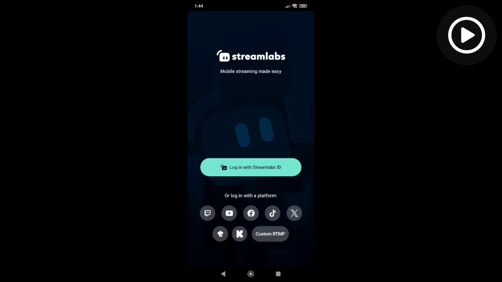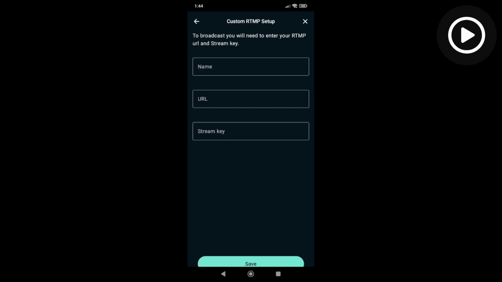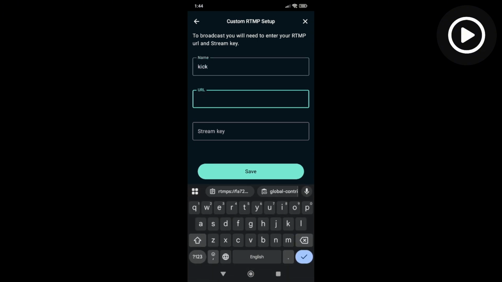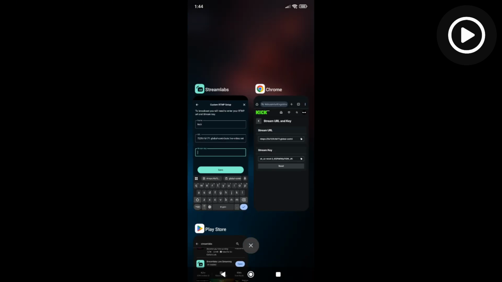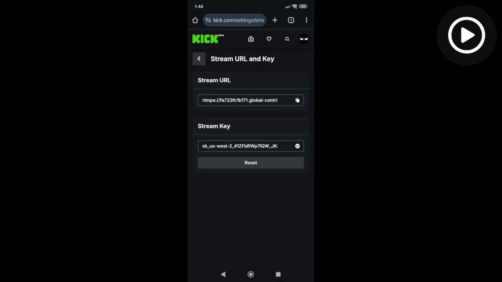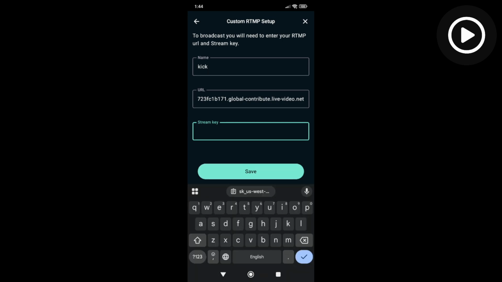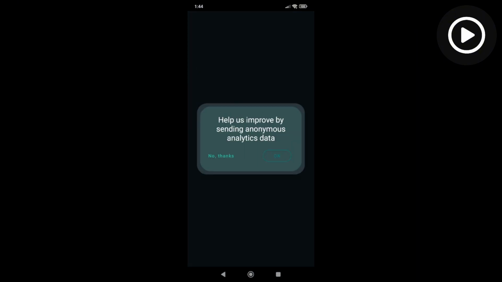And then just click on custom RTMP at the bottom. And it will ask you to enter a name for this. For example, Kick. And then paste the URL you copied from the Kick website. And then you will need to paste the stream key. So just copy it and paste the stream key. Make sure to not share this information publicly. And then click on the save button.